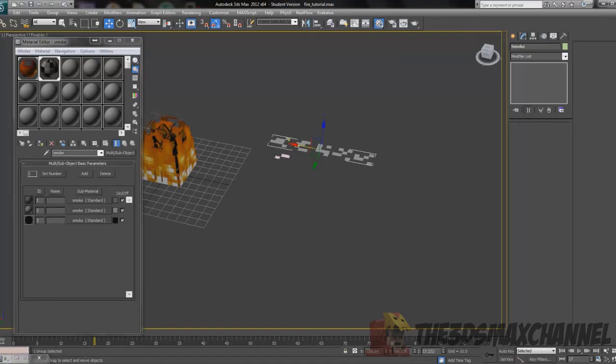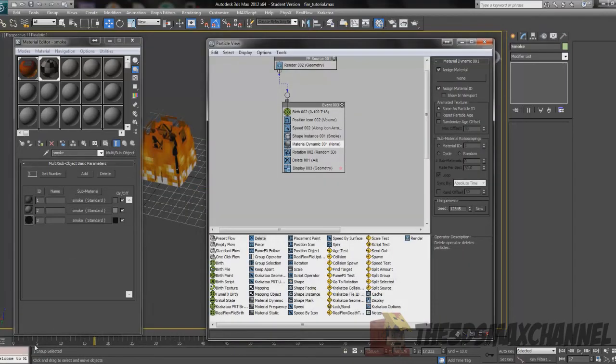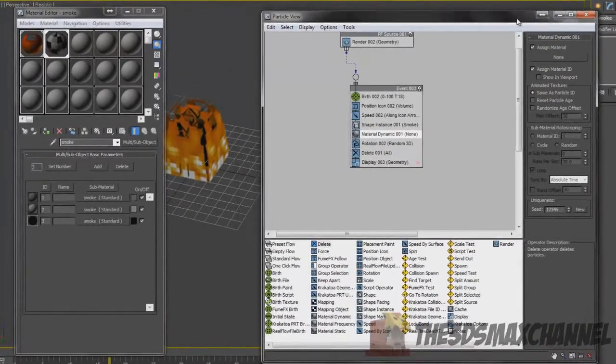So bring up your particle system. If you haven't closed it, it will be in the corner. Just unminimize it. And with your material editor open as well as your particle view, so don't have your particle view full screen.